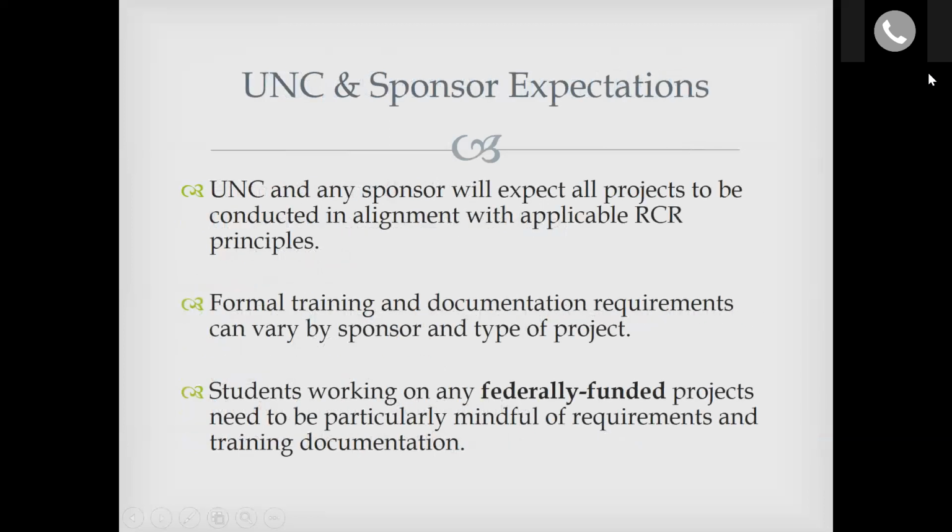So there are a number of expectations that can come along from your sponsors and from the institution. Both are going to expect that all are conducted in alignment with all the applicable RCR principles. There are a number of sponsors that do require formal training and documentation of requirements. That can vary between your sponsor and what you're doing.